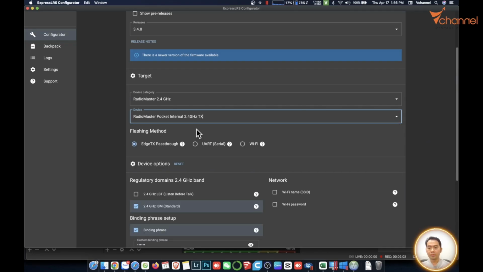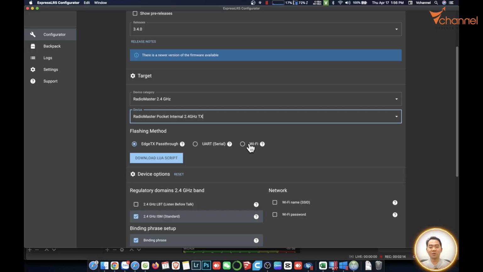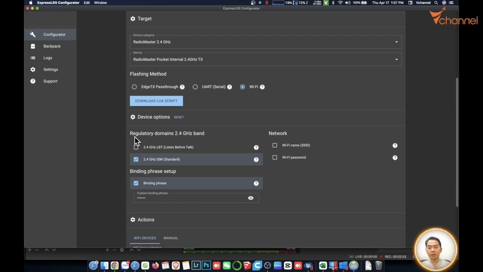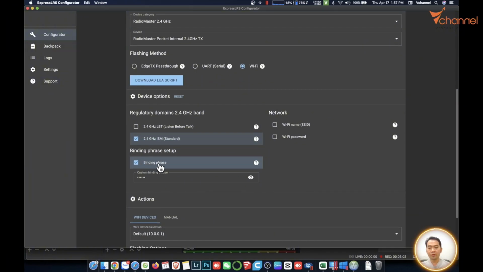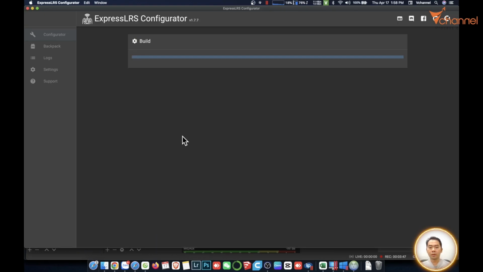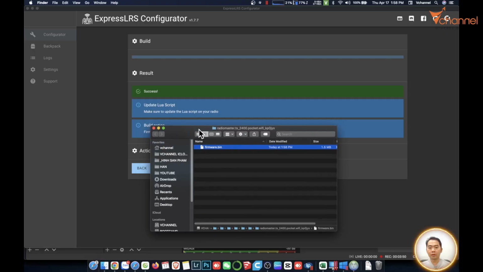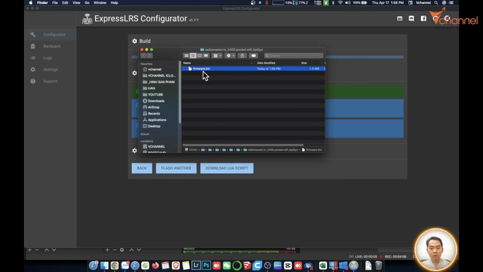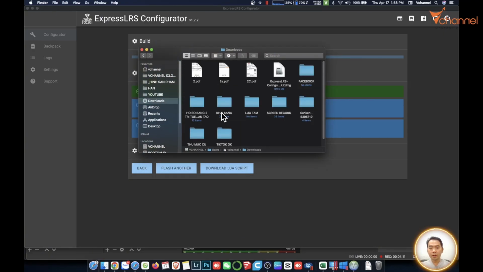Here, brothers, ELRS can use Wi-Fi, so I will choose to flash by Wi-Fi. In the regulatory domain, I will choose standard. The binding phrase we leave default like this. The Wi-Fi password does not need to be entered. I'm going to press build now. And then it's automatic. It creates a firmware file for us. You see, so good. Okay, now I move this firmware file, for example, to the download folder here.